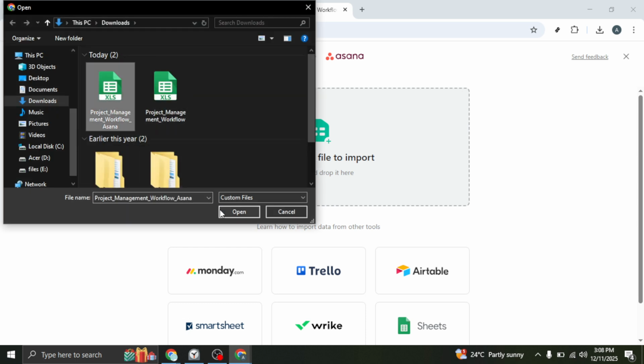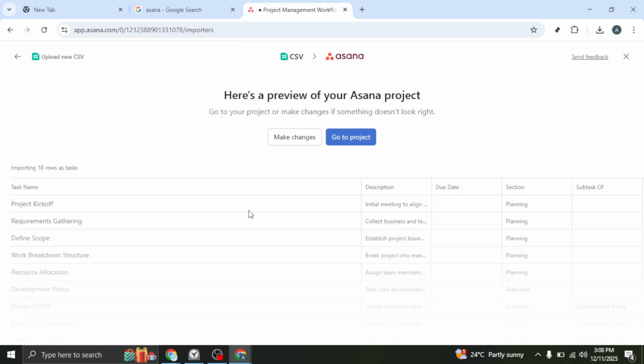Before you upload, a quick tip. Make sure your spreadsheet has clear column headers in the first row, such as task name, description, assignee, due date, and any other fields you plan to use. Keep dates consistent and use plain text for sections or custom fields. This helps Asana recognize and match your data correctly.